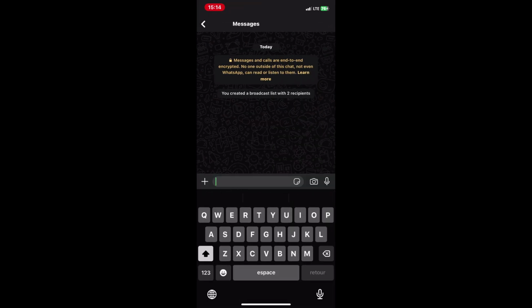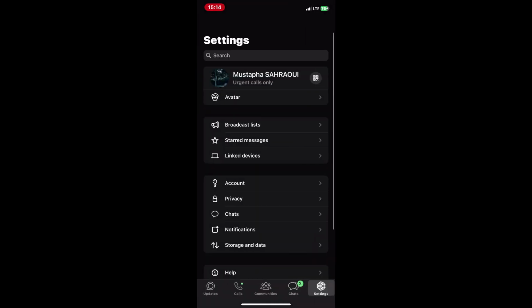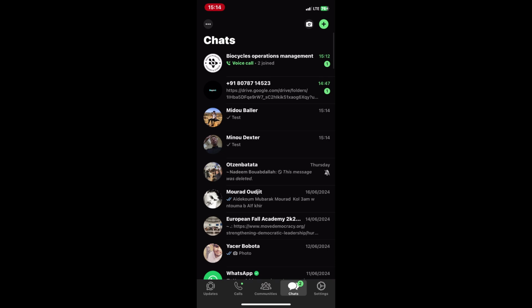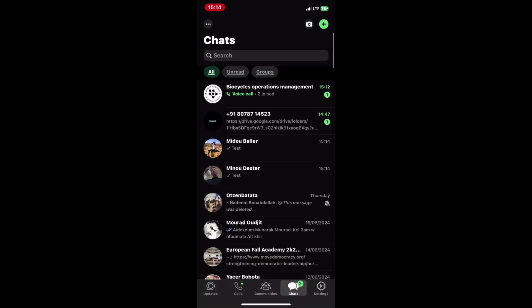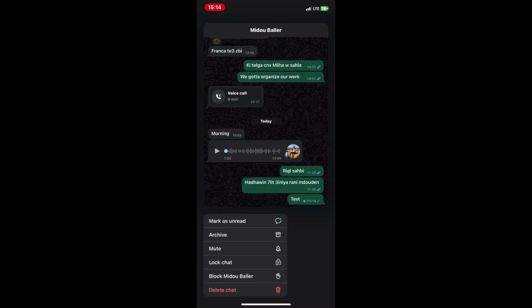Now that your broadcast list is created, you can send a message to all the contacts in the list. So type your message and hit send. All the contacts in the list will receive the message as a normal chat, and their replies will come back to you privately. And that's it. You've successfully created a WhatsApp channel using the broadcast feature.